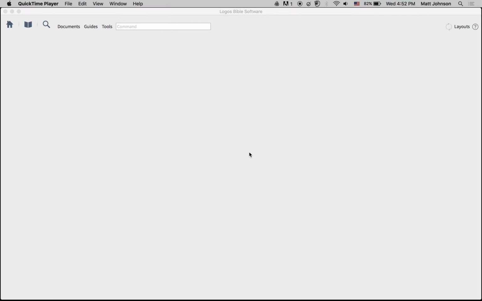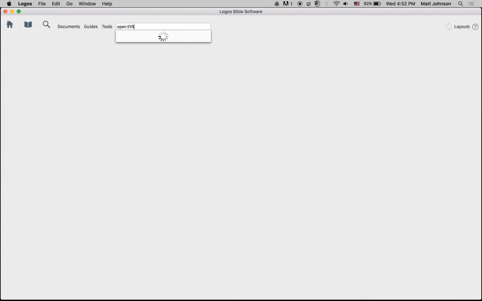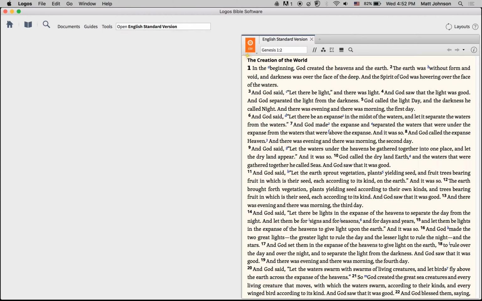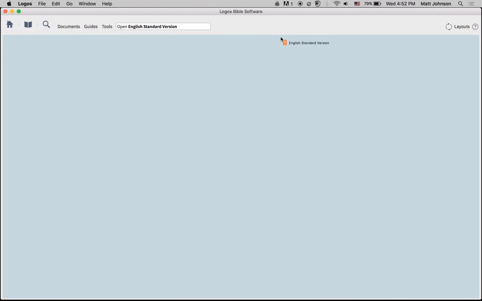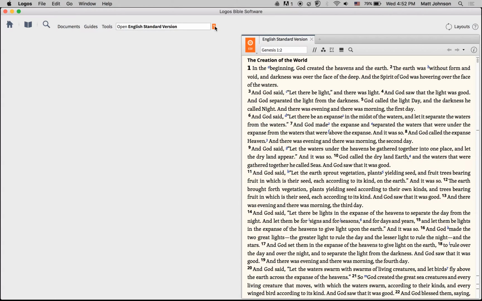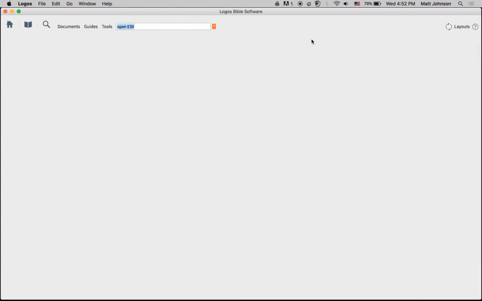To start, let's open the ESV Bible. On the command line, if we click on it and type in Open ESV and press Enter, the ESV Bible will pop up. We can make a shortcut of this so we don't always have to type it in, and the way to do that is if we click on the tab and hold, we can drag it up and let go, and now we have an ESV shortcut. If I close the ESV, I can now quickly open it here.